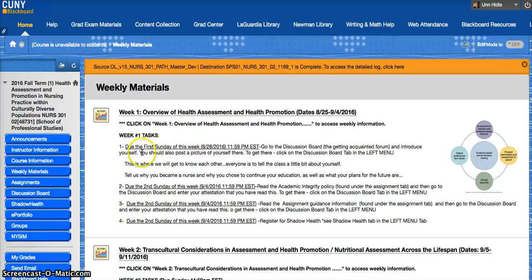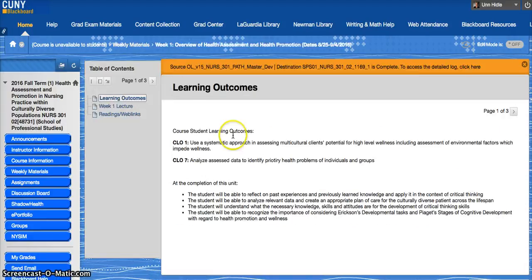So basically, it's clearly written out, the dates that, for example, discussion board is due, or the assignment is due, etc. But then you're going to go into more specifics, because this is, again, an overview. So click on the link for the week, and that will take you into the learning outcomes, and also any links that you need, and any expectations.